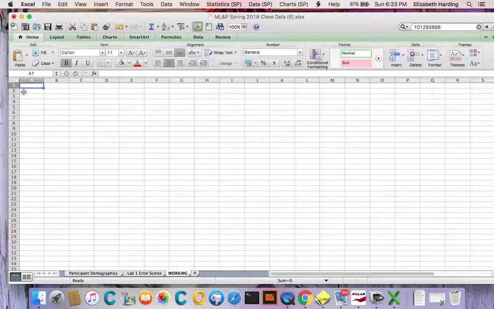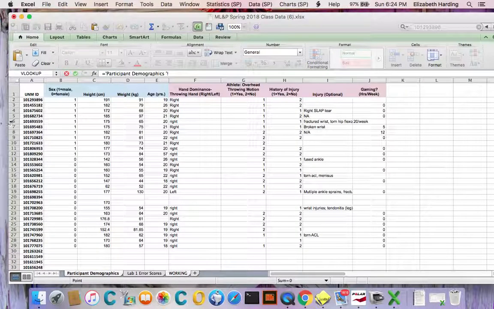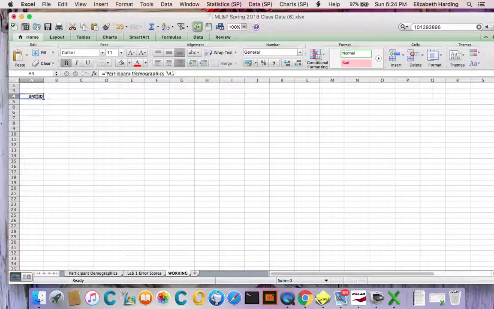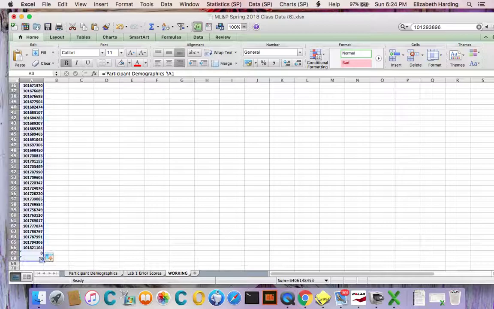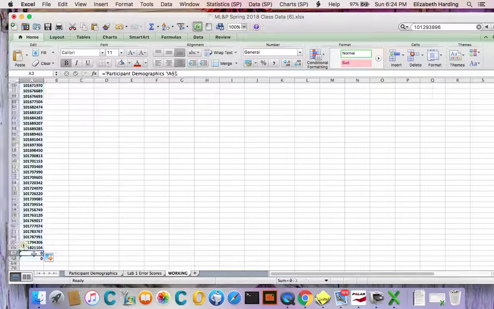And I'm actually going to give myself a few different rows up top. So I'm going to start in cell A3. So I'm going to start in that 3rd row, and I'm going to go equals, go back to my participant demographics, and select the UNMID header and enter. Right. And so I think we had about 63 participants in our class. So let's head down to, can you overshoot a little bit? Yeah. Okay. So row 66. I'm going to delete these guys.